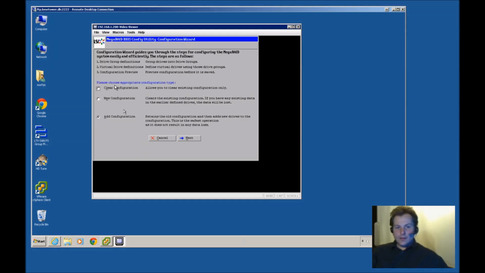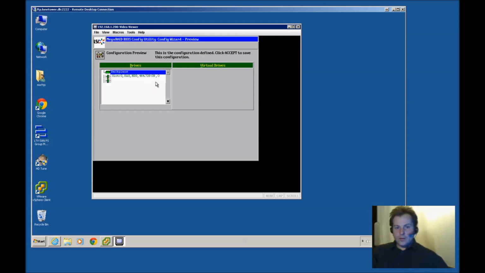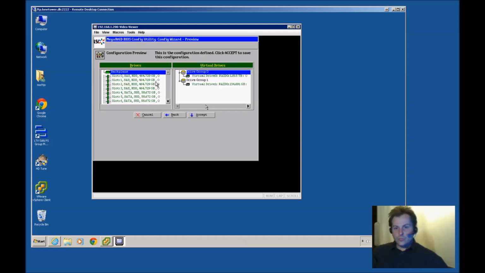And we're gonna configure that, and I'm gonna start to see if I can do this the automatic way. Manual, that's automatic, and no redundancy. There we are. Next. With a little luck, it will suggest. Let's see. Yes, it looks pretty perfect.